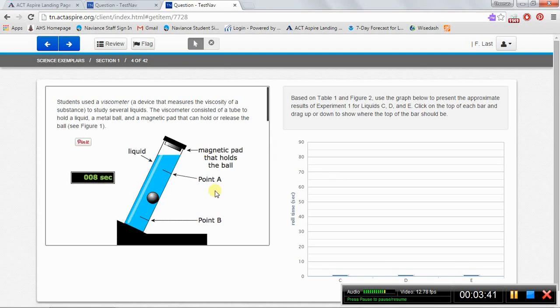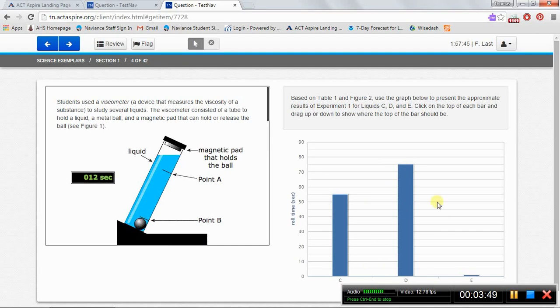In fact, the next question is also a technology enhanced question. It asks you to drag these bars to make a bar graph that would accurately reflect the information that's given to you on the left here. So that's another example of a technology enhanced question. You can also expect to see some free response questions on here. So just be aware of that.